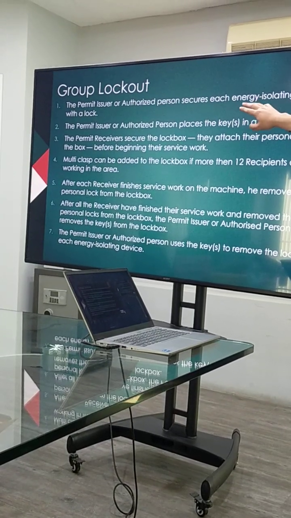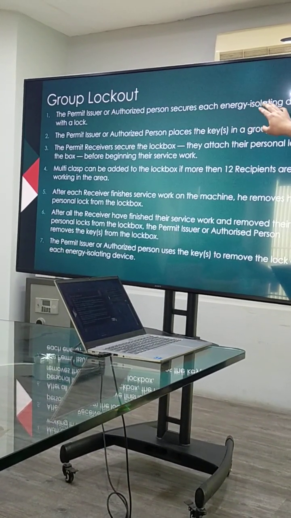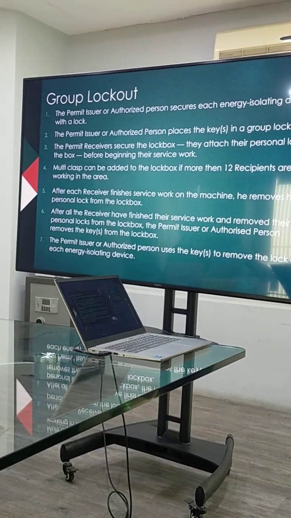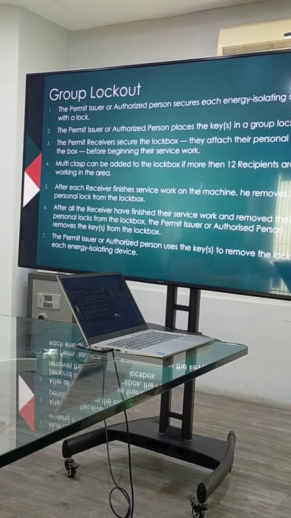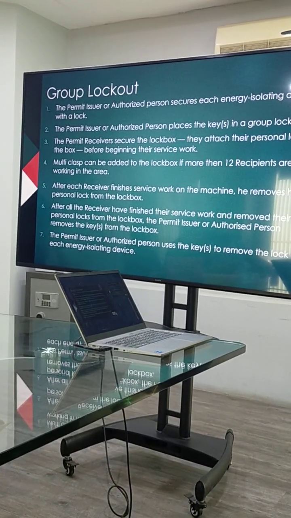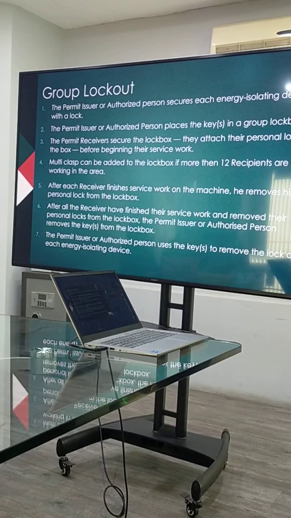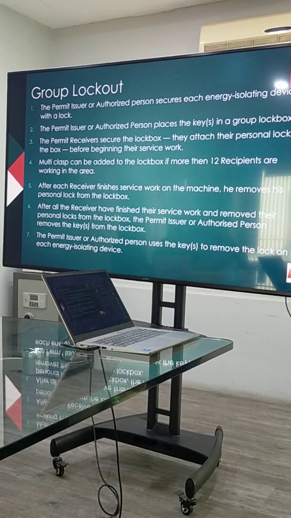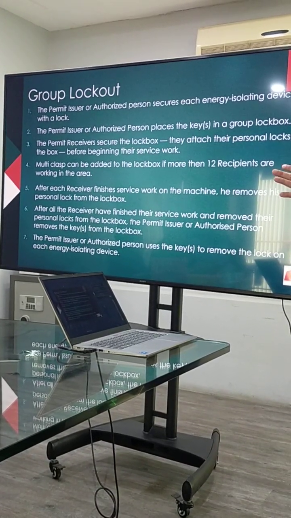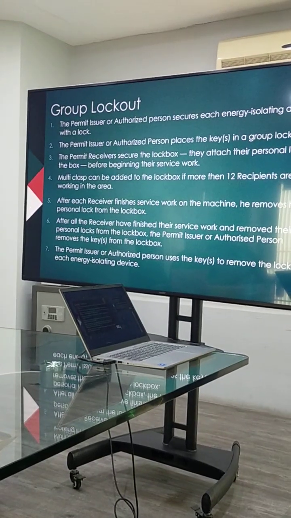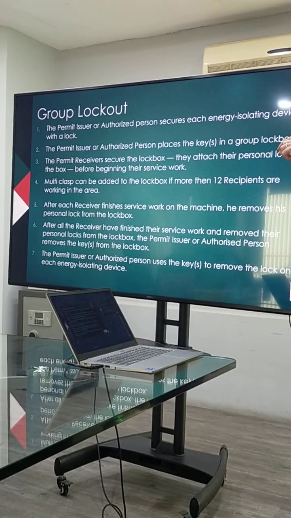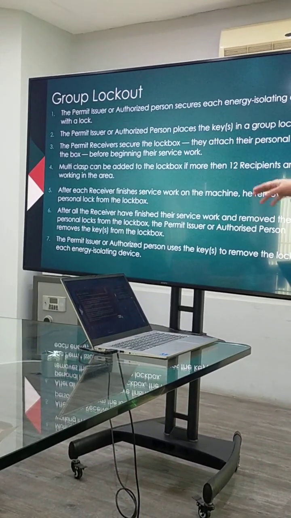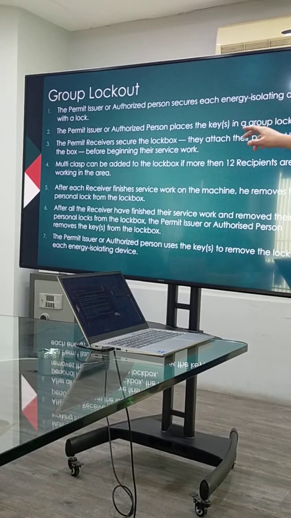So we have the permit issuer for the authorized person, who secures each energy isolating device with a lock. Basically, we will have a permit for the isolation. Electrical and mechanical can have separate permits, or it can be the same. For example, for maintenance of the mixer area, electrical and mechanical can combine because it is the same isolation. The permit issuer places the keys in the group lock. That's what I'm telling.